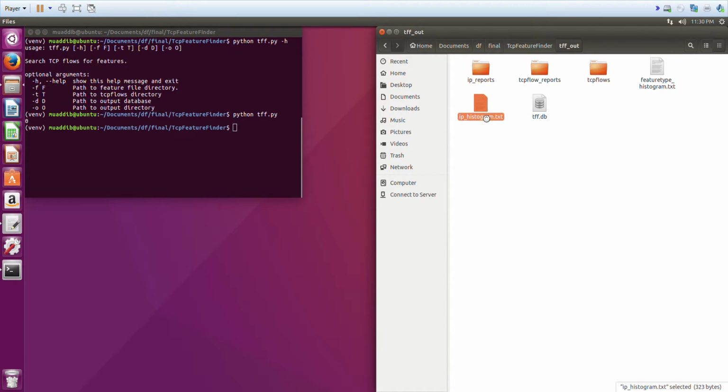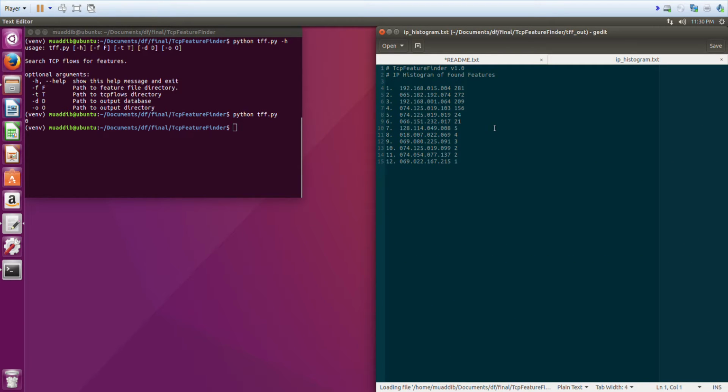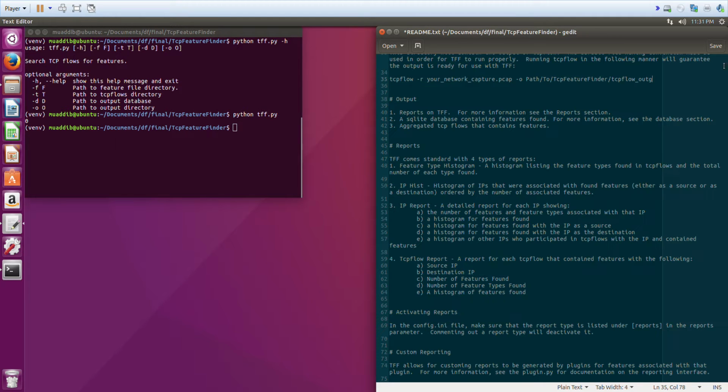So let's take a look at the IP histogram. Really simple. It's just an IP histogram of found features, so you get the rank, or the IP associated with most features, and how many features were found there. You'll notice that these numbers total up to more than 490, which is the number of features that we had in our database, and that is okay because a feature will be associated with at least 2 IP addresses, the source and the destination.